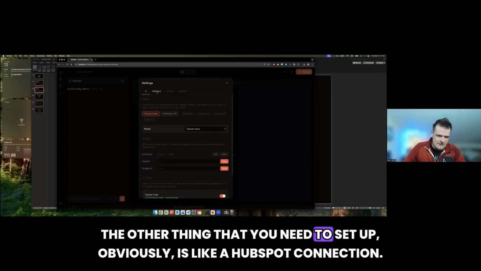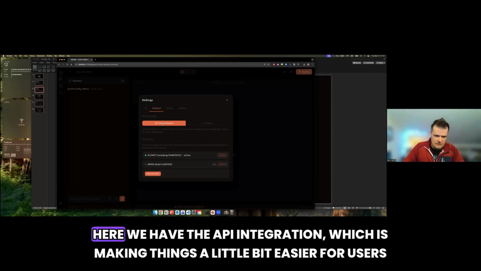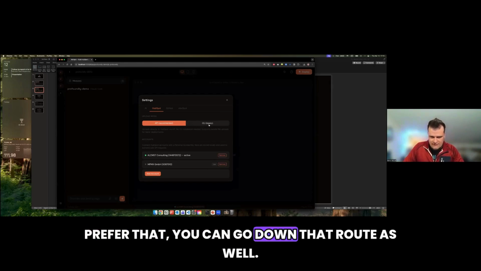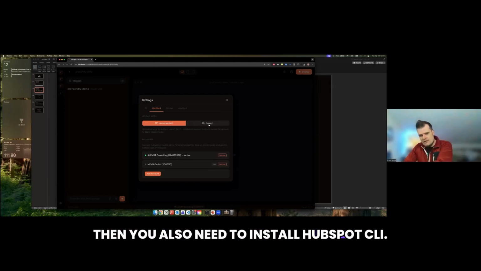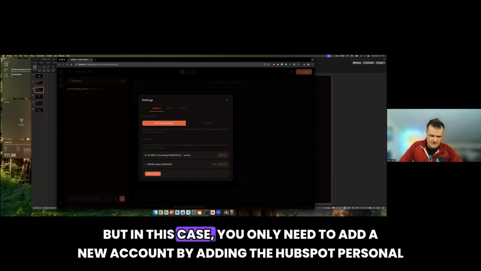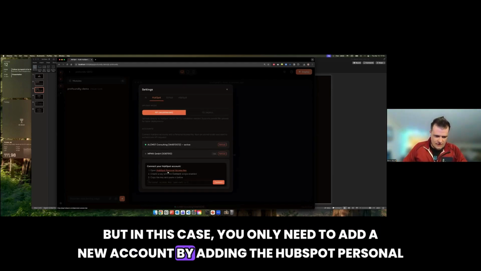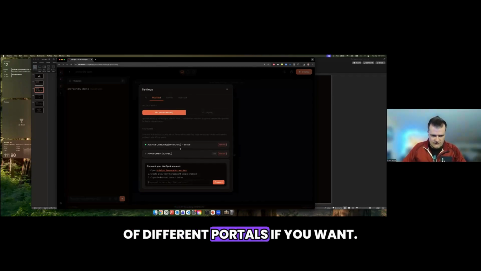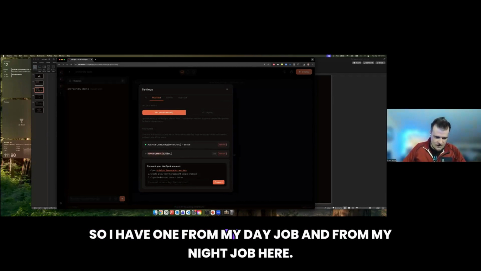The other thing that you need to set up, obviously, is a HubSpot connection. Here we have the API integration, which is making things a little bit easier for users. If you prefer the command line interface, you can go down that route as well, but then you also need to install the HubSpot CLI. In this case, you only need to add a new account by adding the HubSpot personal access key, copy-paste it here, connect it, and then you can use it across a multitude of different portals if you want. So I have one from my day job and one from my night job here.